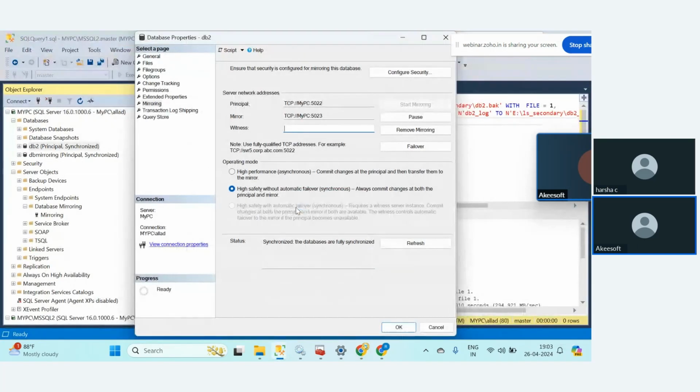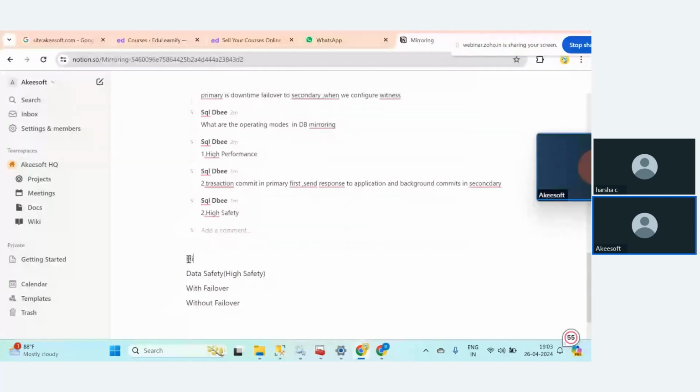Do you see high performance? It doesn't mention failover, because there will be a data difference between the primary and secondary, which is the reason it does not show the failover option. You got the point here? High performance means asynchronous.